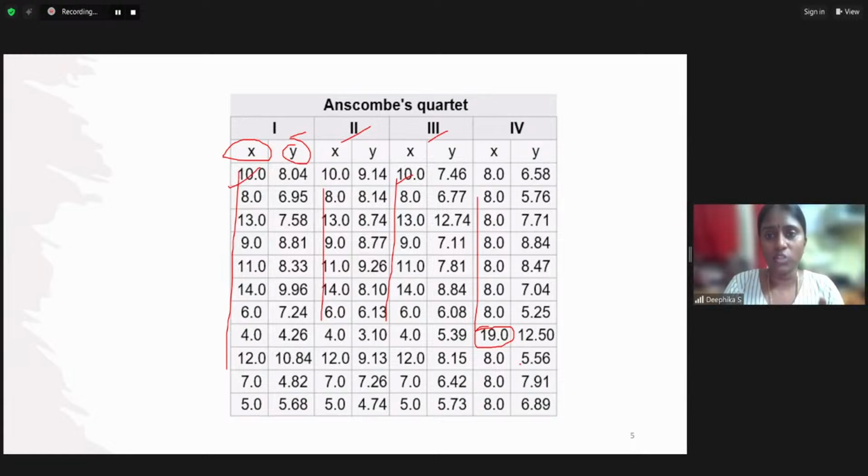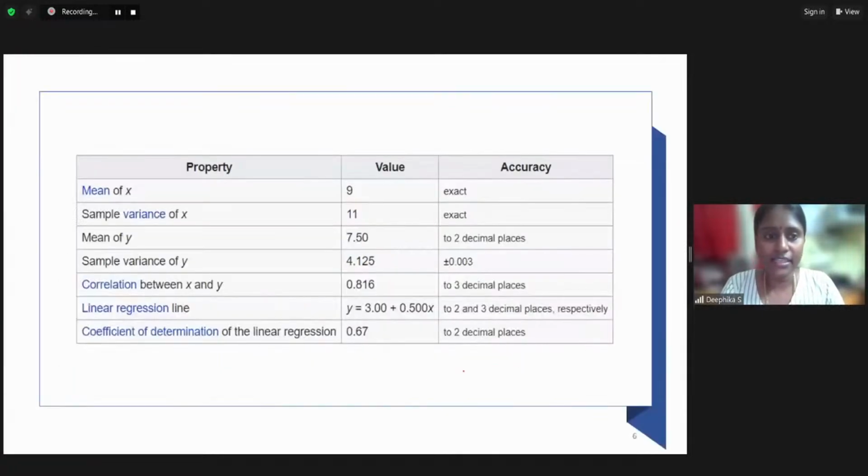Now, what Anscombe has done is, he has created this quadrant to explain what data visualization can say. To explain the importance of data visualization technique, Anscombe has created this quadrant. If we see the statistical output of this table, if you take the mean of X in all 4 segments, it is exactly 9. If you take the sample variance of X of all 4 segments, it's exactly 11.